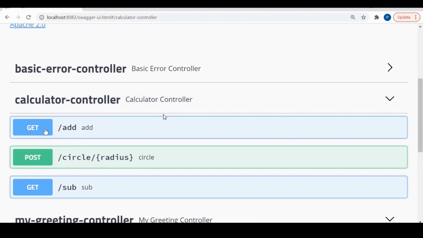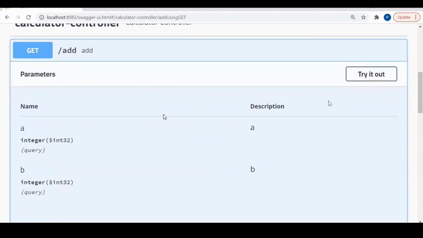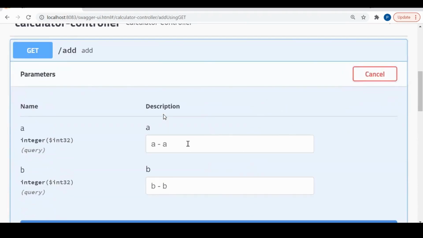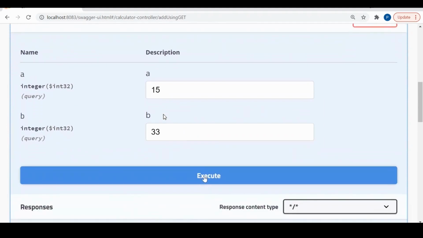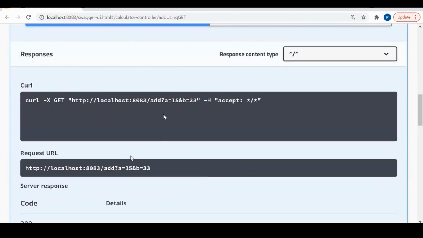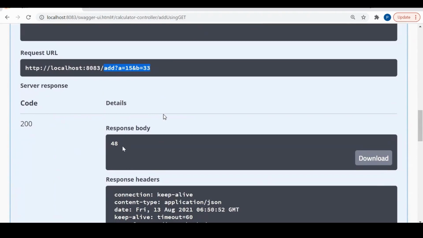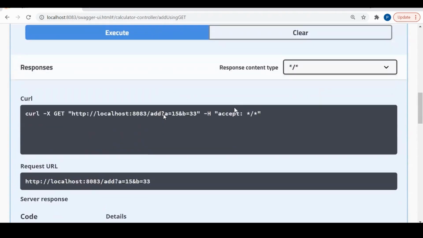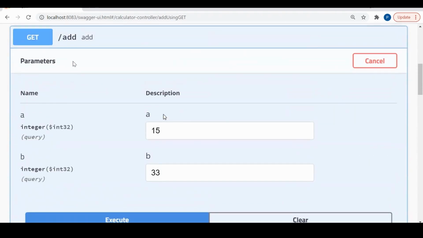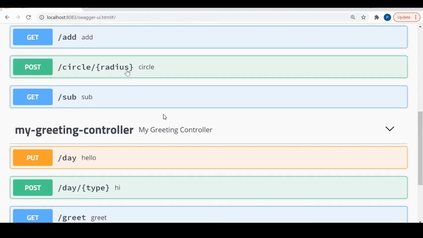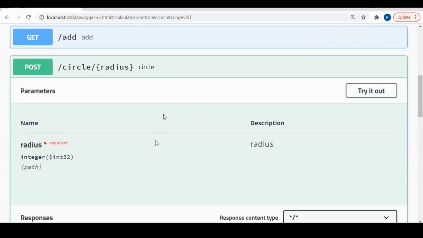So here I will say get, and here try it out. It needs two variables, value A and B. Let's say 15, and this is 33. So 15 plus 33, 48. So if I execute it, see here, it shows add with A equal to 15, B equal to 33, it passed and got 48 as the response. So integer output.